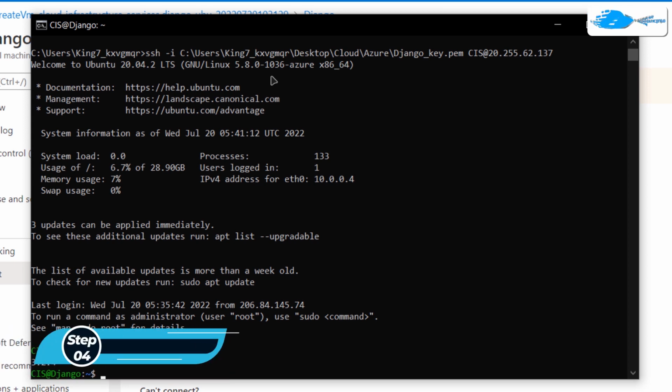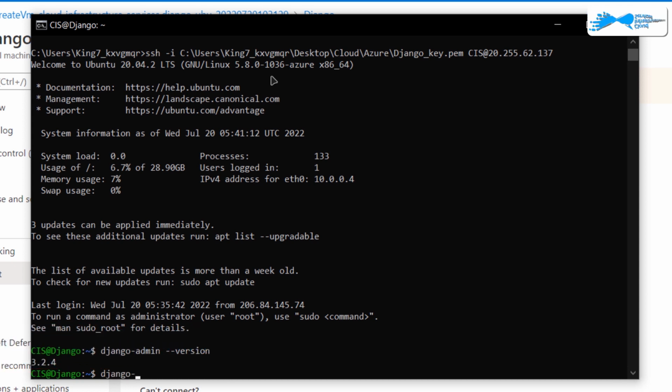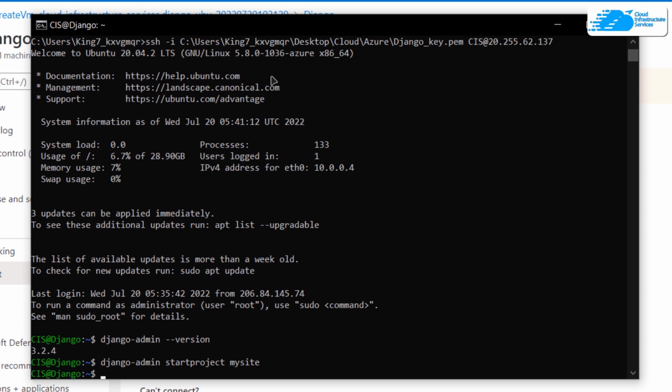Now let's talk about creating a Django project. To create a Django project, we have the command django-admin startproject, and then after the space we need to type in the name of the project. So I'm going to call my project mysite and then hit enter. Now what this command does is that it creates our mysite directory. So we want to head inside that directory. So type in cd mysite.